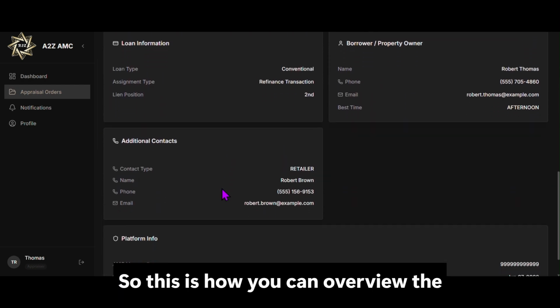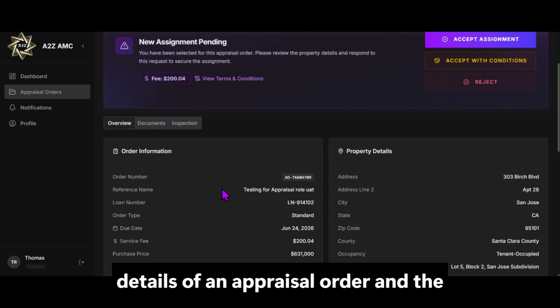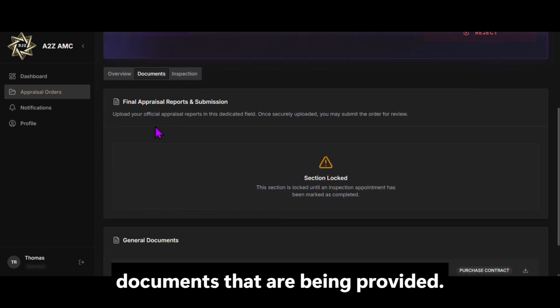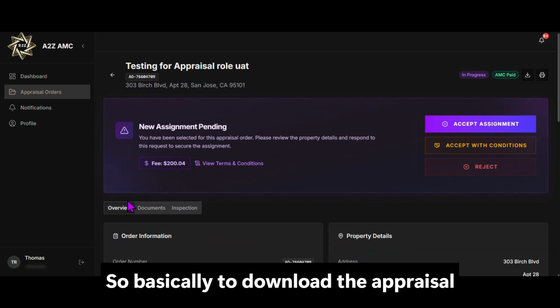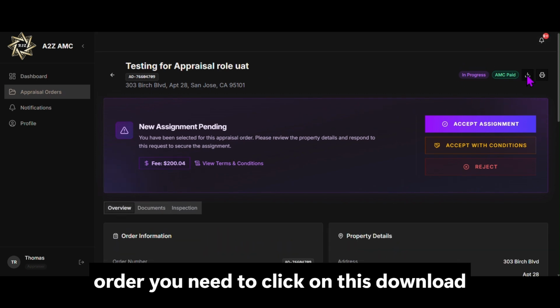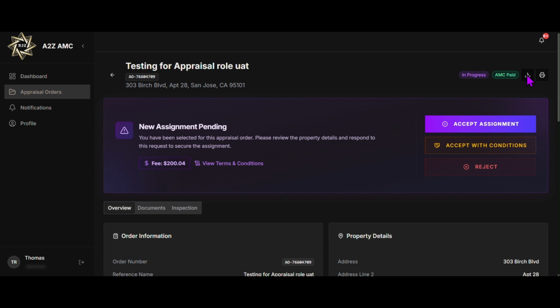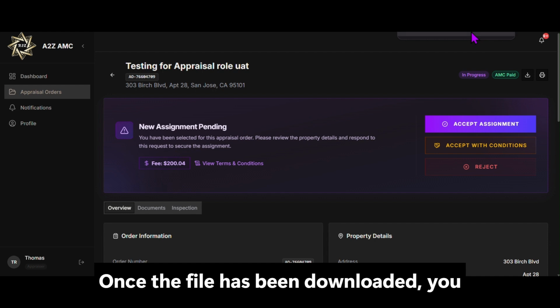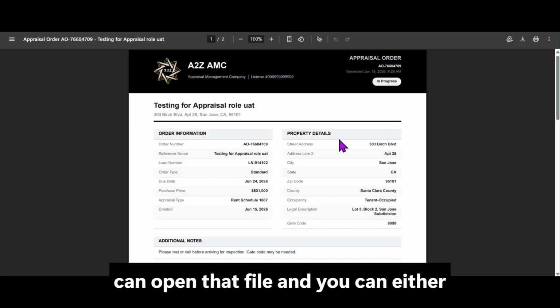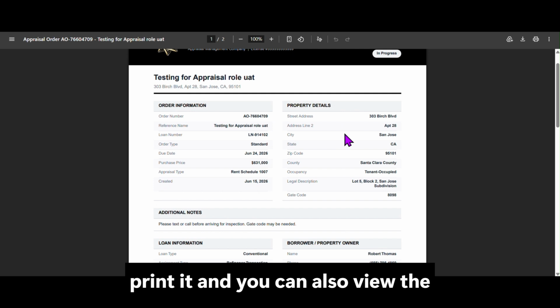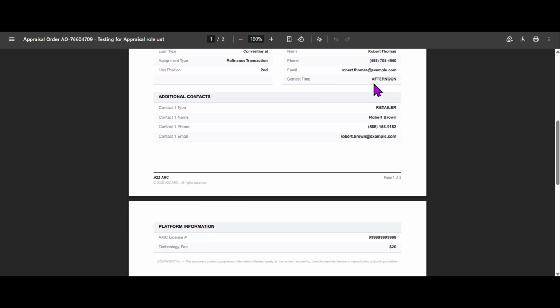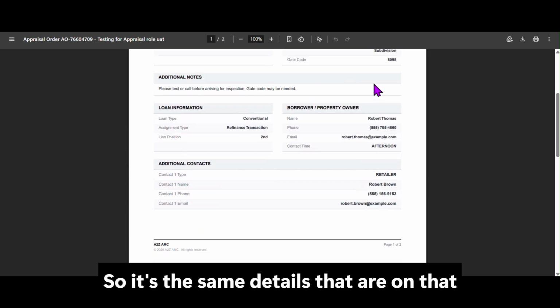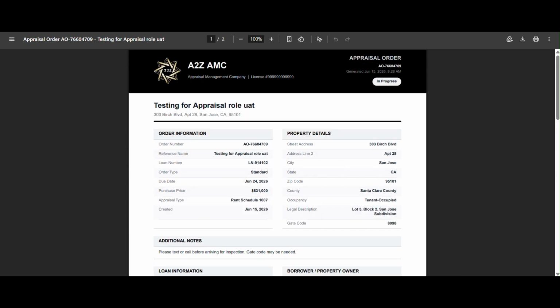So this is how you can overview the details of an appraisal order and the documents that are being provided. To download the appraisal order, you need to click on this download button. Once the file has been downloaded, you can open that file and you can either print it and also view the details on this specific page. It's the same details that are on that screen as well.